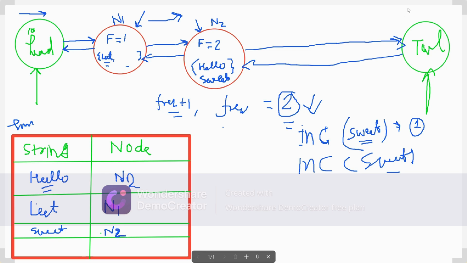Now consider a situation that decrement comes suddenly. Decrement with the hello. Let's say decrement hello came. So what we will do, we will remove this hello from here, right? And it has to go to the frequency 1. So we will add hello here, and it would be removed from this group, and here hello we would update its pointer, this guy as n1.